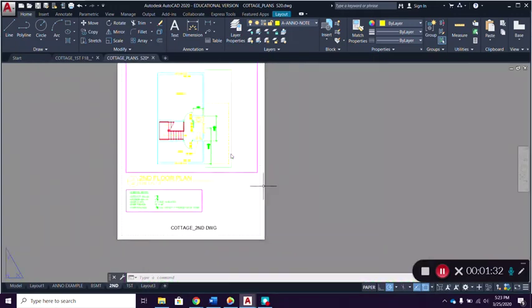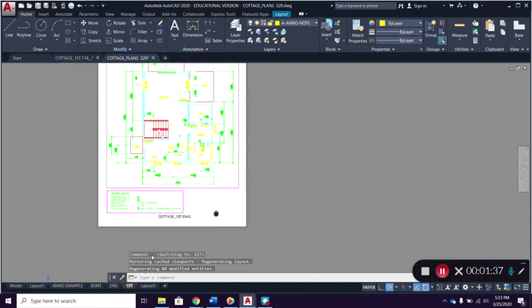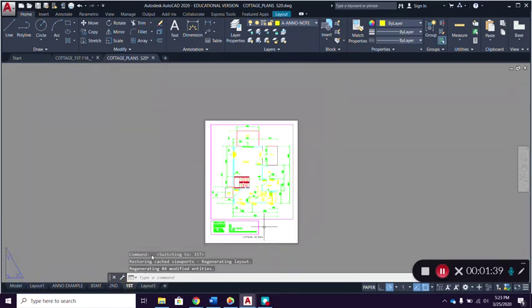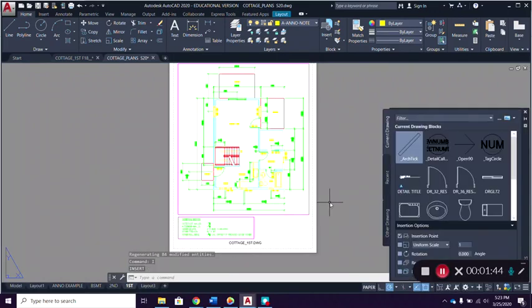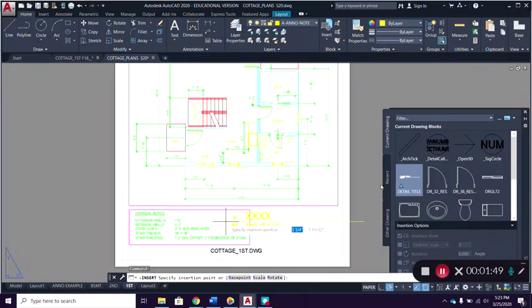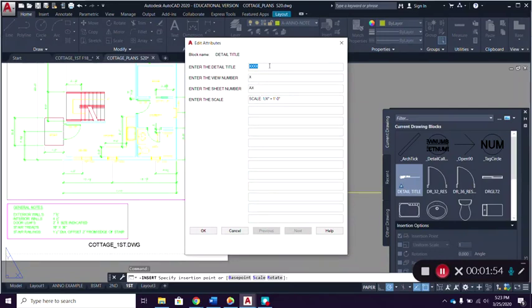And so when we insert this, if I needed another detail title, and let's see if I have one. If this is my first floor plan and I wanted to insert one, I would type I for insert like any other block. This is my detail. I click it over here, and I'm going to put it off to the side so you can actually see it. And now I get a dialog box that asks me to fill in some information. This is going to be my first floor plan, and this is going to be detail 1 on sheet A1.